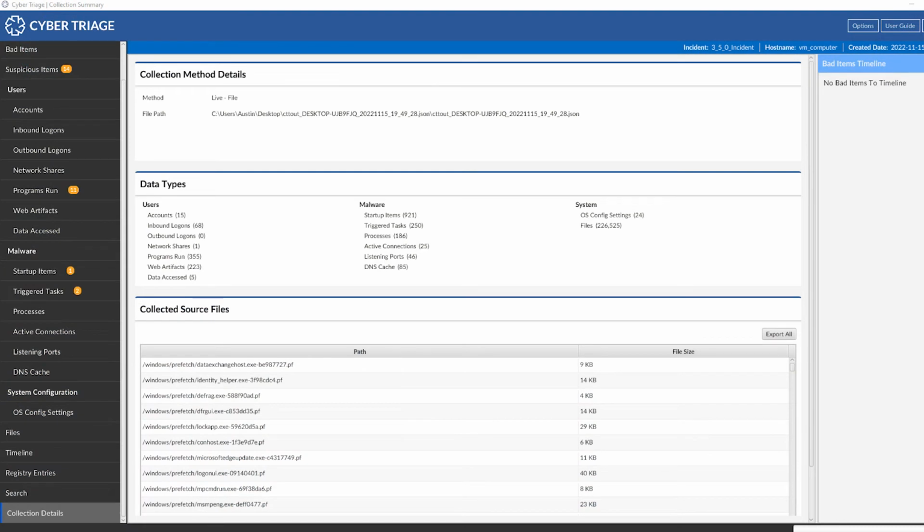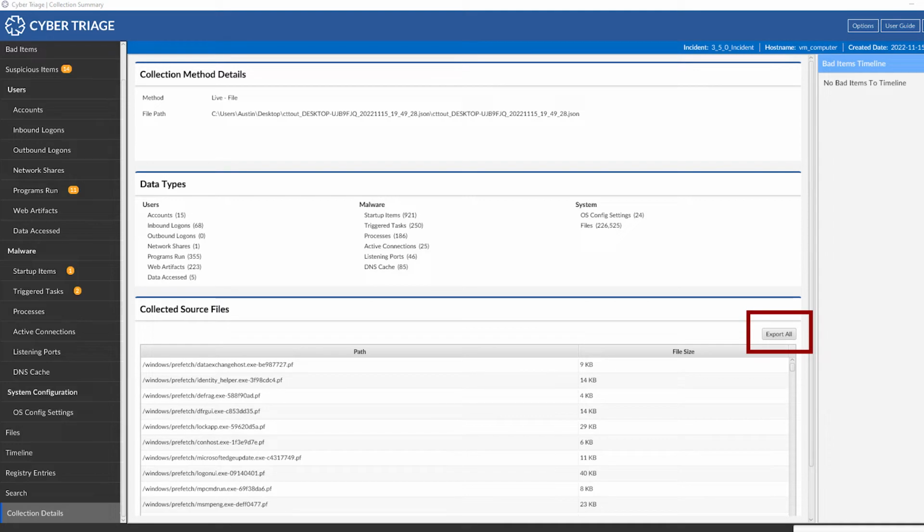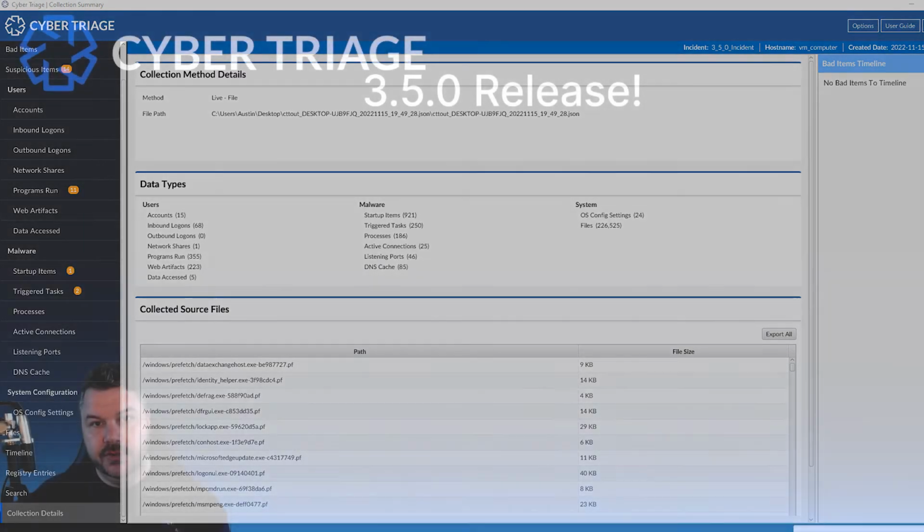So how to use it: simply click on the Collection Details panel in the left-hand side navigation menu, and it's going to have 2 main sections. The top part gives information about where the data came from, and the bottom part gives you a list of all the collected source files. The Extract All button will save all those source files to a folder of your choosing.